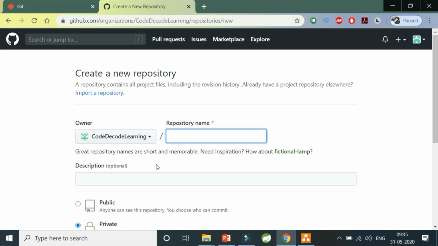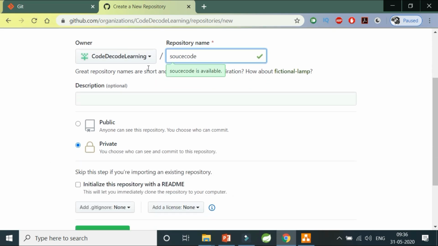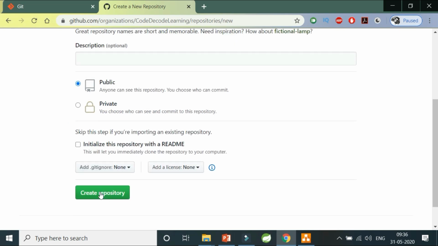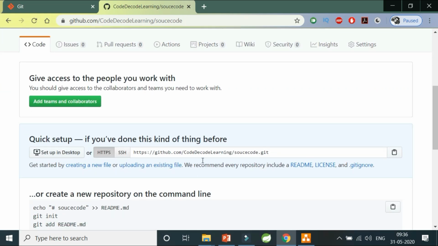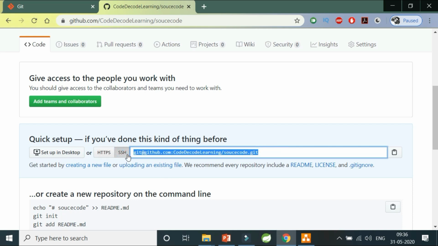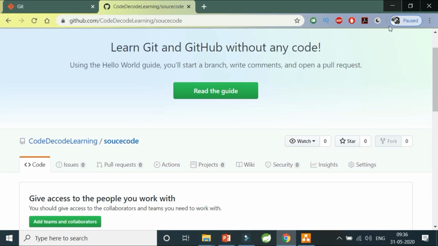So what will be my repository name? I can put my repository name as, say, source code folder. Source code. I'm going to create it as private because I don't want to share it with anyone. I can even click on public so that everybody would be able to see. So the way you want it, and now create a repository. Can you see this repository is created, and this is my SSH link. So this is so easy.